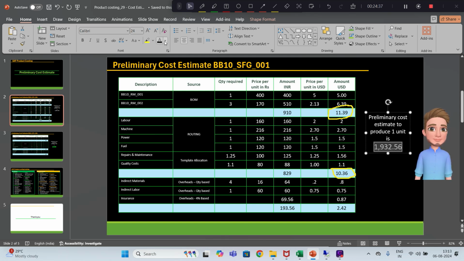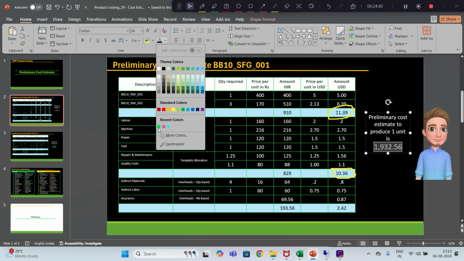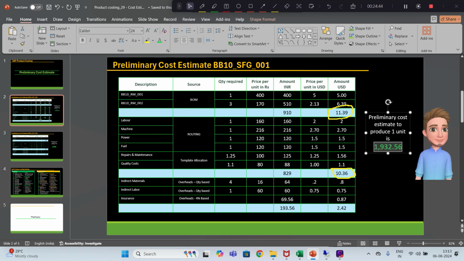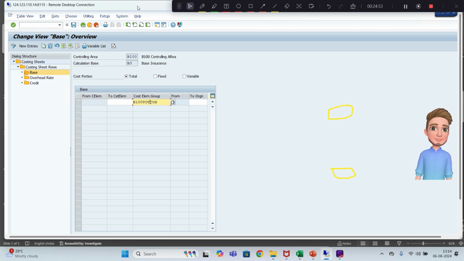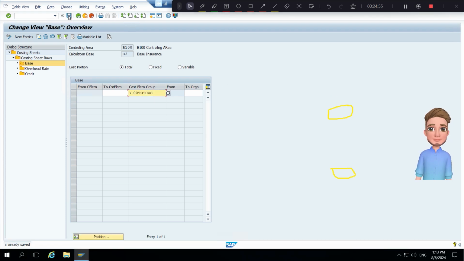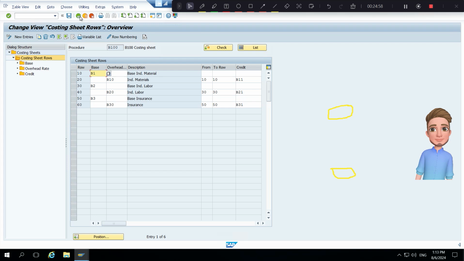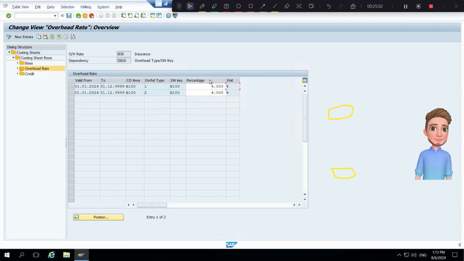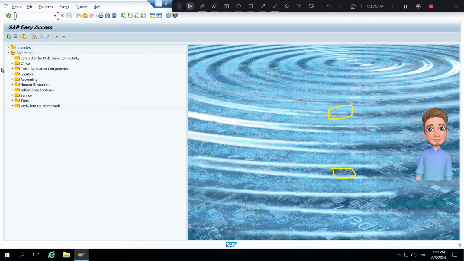Let's go and check whether, when you run the cost estimate, it is giving the same number. If not, we will see where we have gone wrong. This is in INR. Now let me go to SAP. I will save this. I have made a small change to overhead. I have to show you the insurance rate is 4%. Go to overhead rate. See here it is 4% for planned value. Done. Now I will go to the easy access menu.